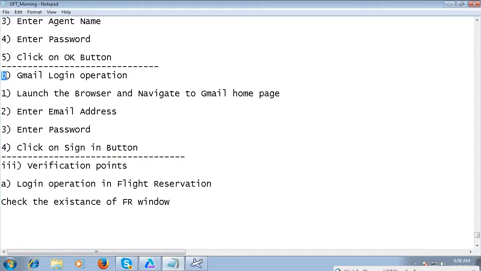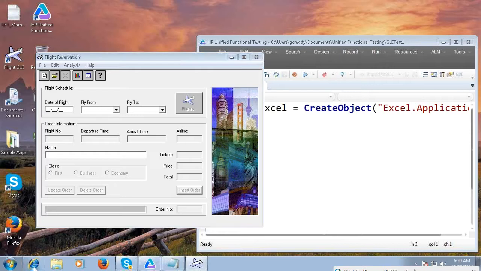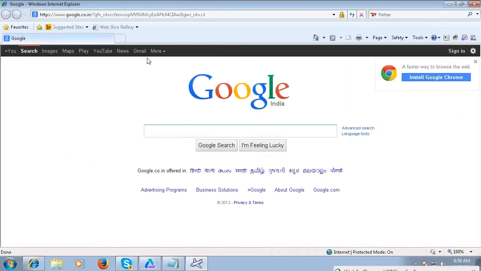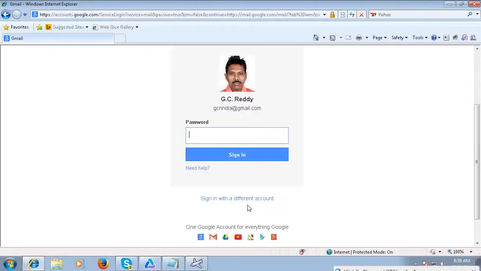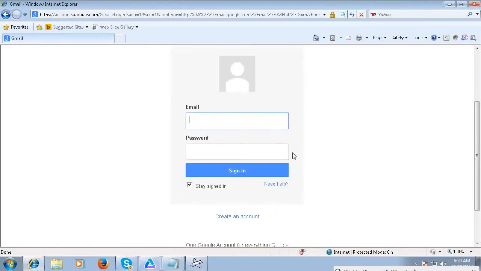Next, Arjun, the verification point for Gmail login operation. Kamal, can you go to the login page of Gmail? See Gmail. Just a minute. This is the base state. Sign in button.